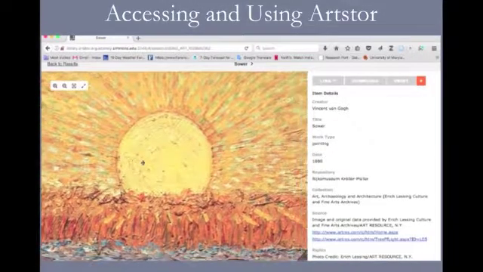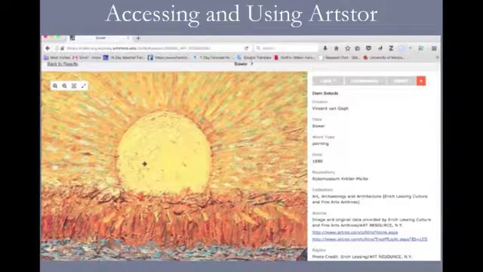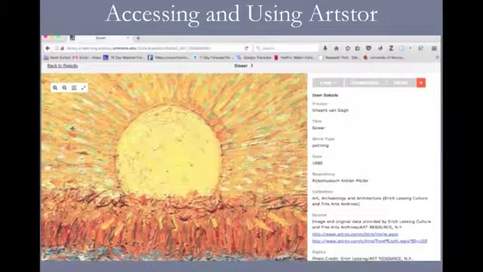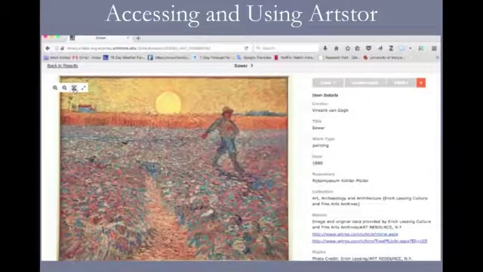We can zoom in far enough to be able to see each individual brushstroke and the way in which Van Gogh has juxtaposed thick strokes of color against one another. You can pan around the zoomed-in image by grabbing it with your mouse and moving it around.